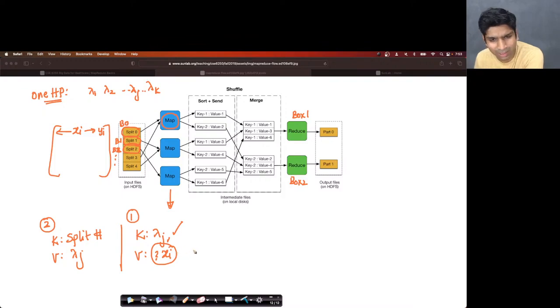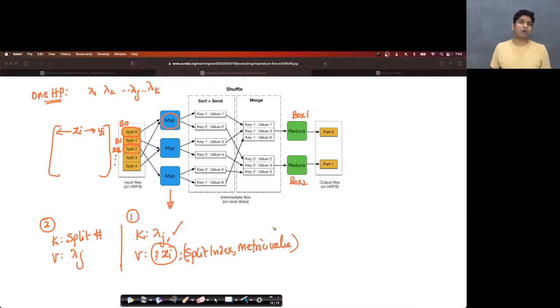Split index, okay. First of all, I don't get split index to start with. But let's assume there is some way for me. Of course, there are some internal functions I can get. So I get split index, and what is my value? Split index, comma, metric value. What is my metric value? By doing this, how am I training my model? See, what is hyperparameter tuning? Train your model with all hyperparameters and get me the performance value.